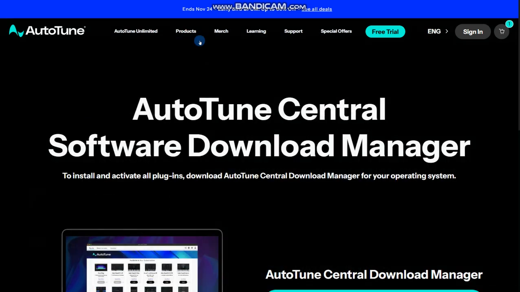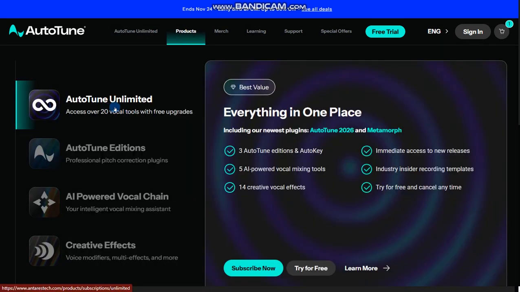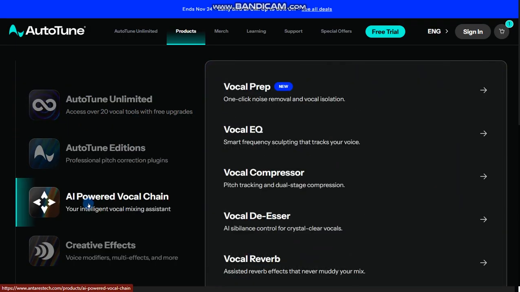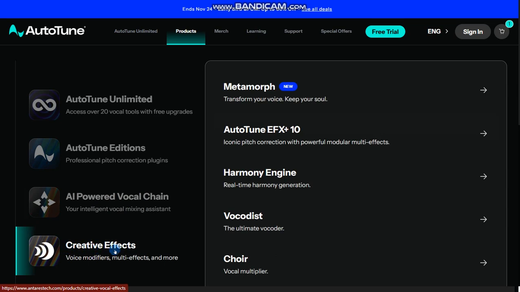Okay, so when you click on product, you can actually see AutoTune Unlimited, access over 20 vocal tools with free upgrades. All right, then you can also head over to AI powered vocal chain, where you're gonna get vocal prep, one click noise remover and vocal isolation. Antares have not sponsored this video, as I said, but when it comes to plugins, they are also doing their best. All right, so next you can click on creative effect. All right, guys, I want to show you how you can actually get AutoTune 2026.